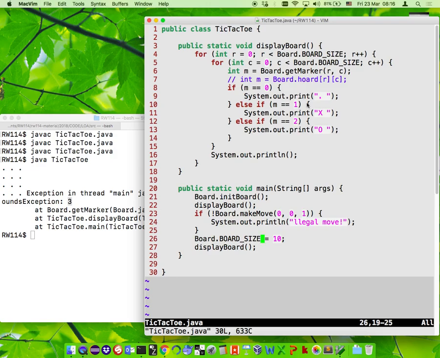It doesn't make any sense. Making this assignment violated the way that board is supposed to work. The board library is supposed to take care of the size of the board and the contents of the board and all the operations on the board. I shouldn't be changing board size here.